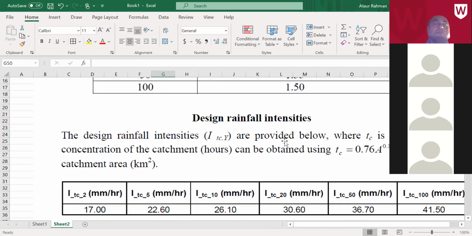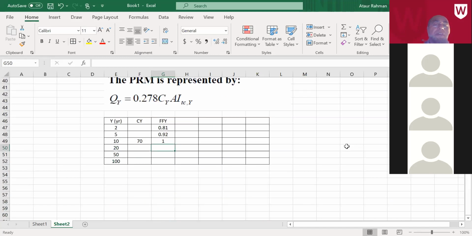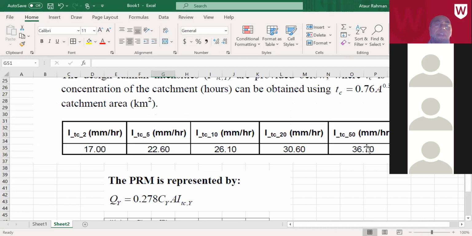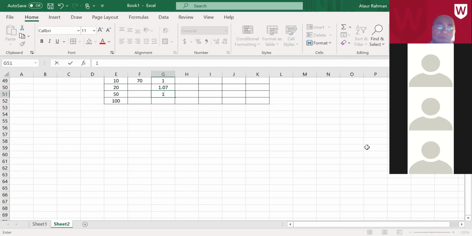And for 20 year, how much is that? For 20 year, it is 1.07. And then 1.33, 1.50.